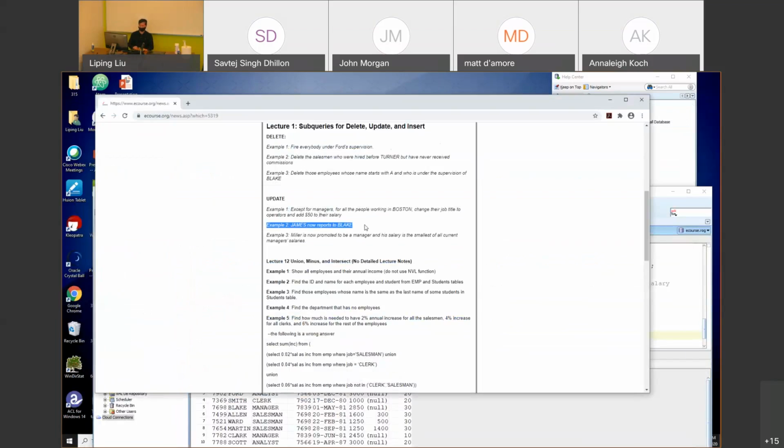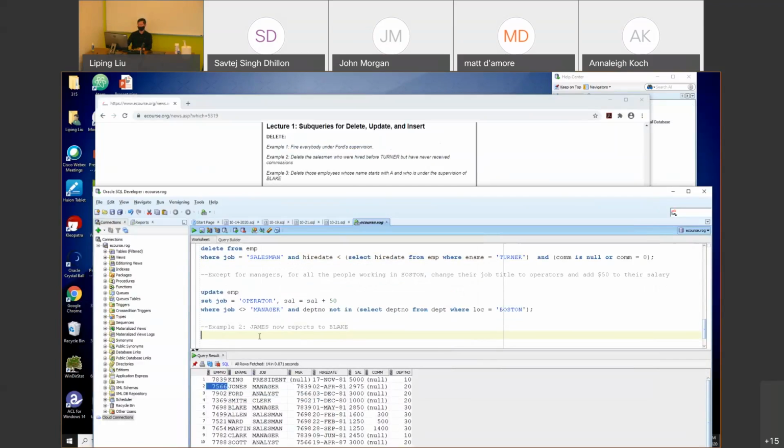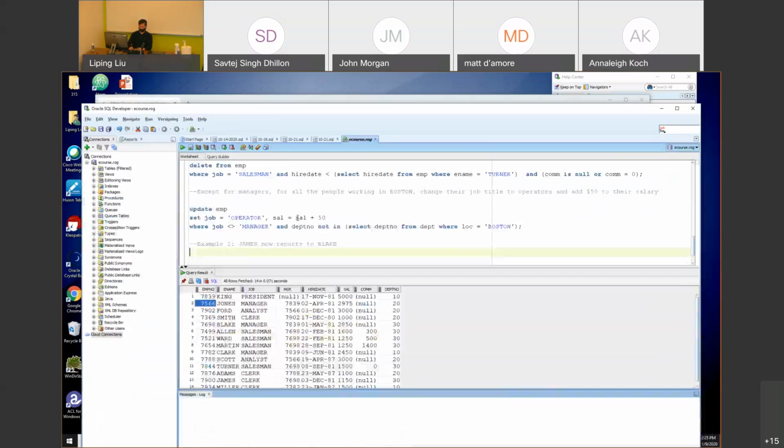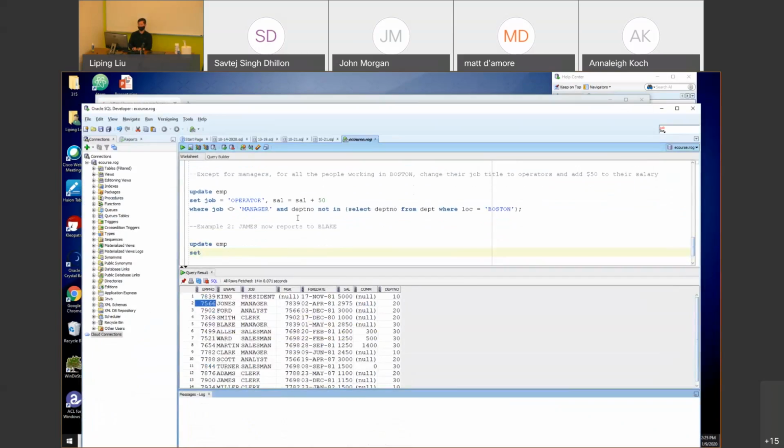So let's do the next one. Example 2. So here, James now reports to Blake. So what does it mean? James now reports to Blake. So that means Blake is now the manager for James, right? Okay, so we need to make sure what we need to update. We update EMP and set. So we need to update James' manager number. And his manager number is Blake's employee number, right? So I need a question mark in here.